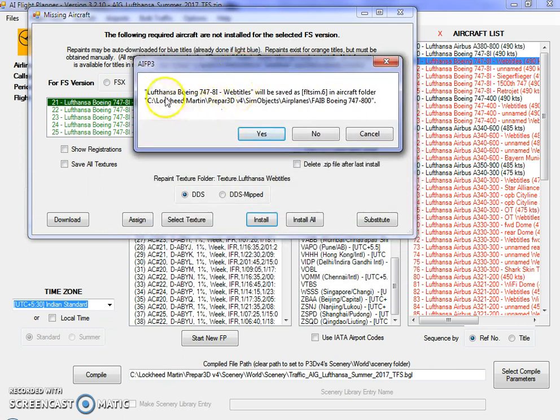Once you click on install, you will be prompted with a message like this: Lufthansa Boeing 747-8I web titles will be saved as flightsim.6 in the aircraft folder, and here is the path to the aircraft folder. Now as I mentioned in my previous tutorials, you need to allocate your base models into the airplane folder of your flight sim directory. In my case, I'm using FAIB's Boeing 747-800, so it took it.